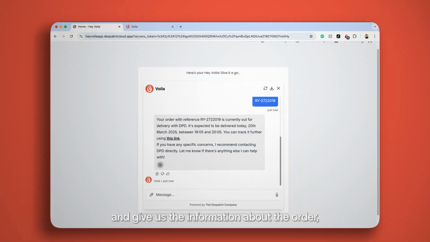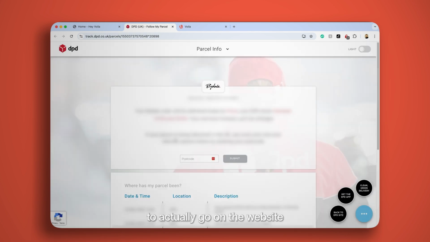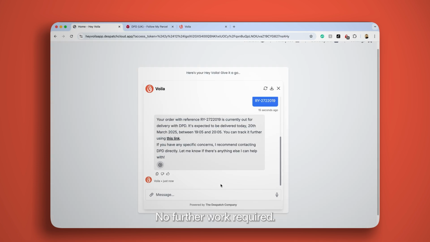It's going to come back and give us the information about the order, along with the link that they can click on to actually go on the website and track it in real time. Now, that's all ready to go straight out of the box, no further work required.